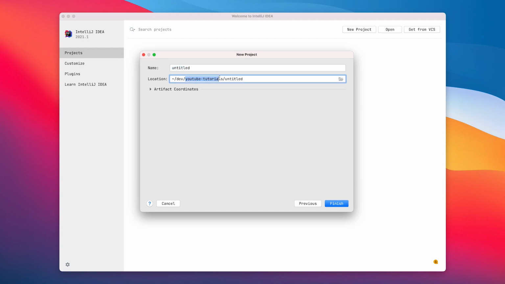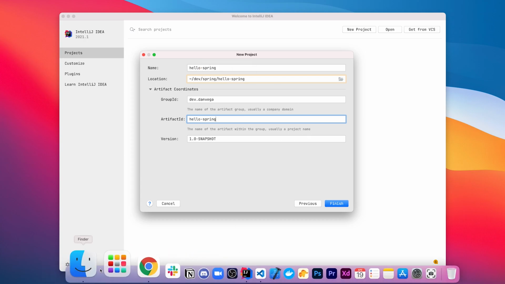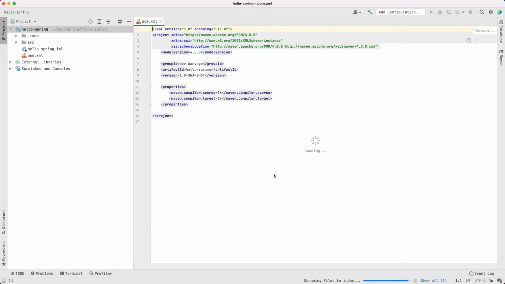And what we're going to do is we're going to throw something here in my Spring folder. We'll call this Hello Spring. And here in the artifact coordinates, I'm going to go ahead and set up dev.danvega. We'll call this Hello Spring. And I'm going to just make sure that directory is empty. Okay, now it should be. Let's go ahead and click Finish.